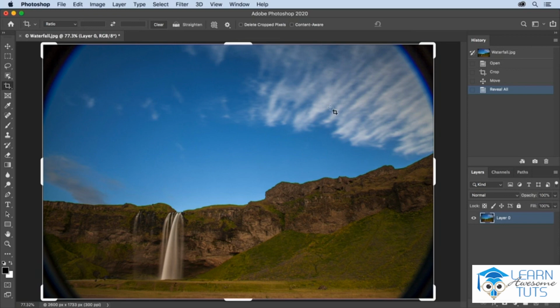So there you have it. The crop tool makes it easier than ever to remove distracting elements of the image while preserving the cropped information for flexible image editing.